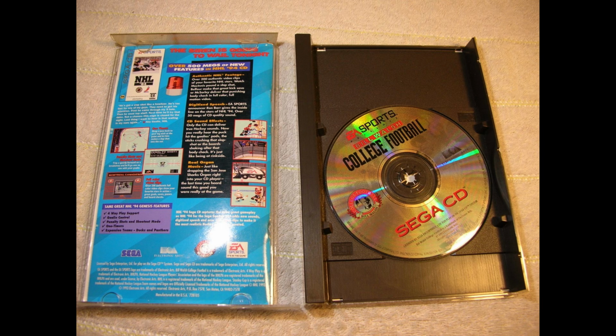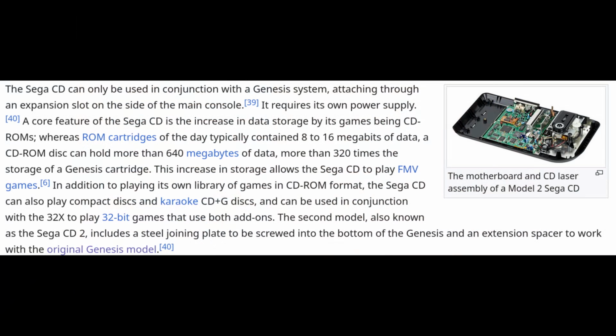Naturally, having the game on a CD-ROM meant that the programmers could stick a lot more data in there than in a cartridge. We're talking about going from 16 megabits of data, or maybe 20 of those in expensive games with special chips, to 640 megabytes. This is a huge difference in storage capacity.